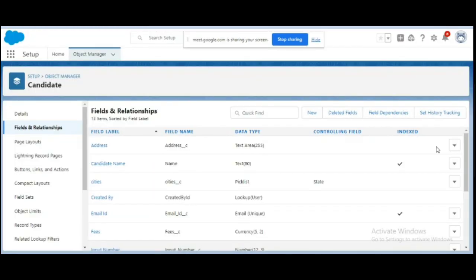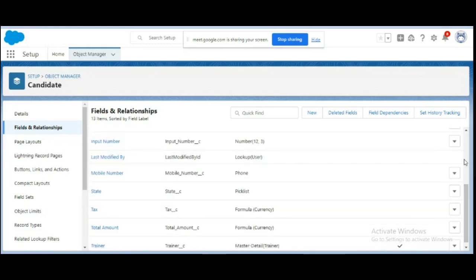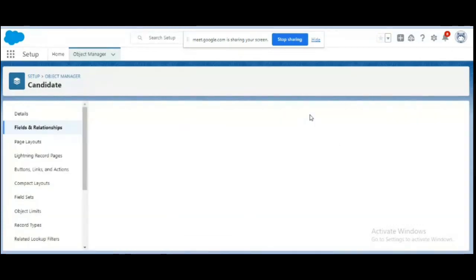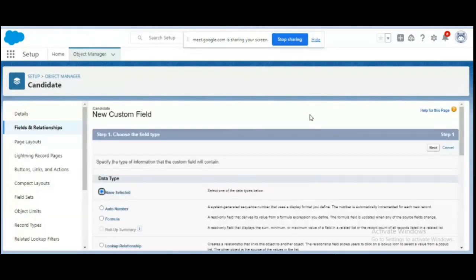I have created one field called input number, right? Now I'll create another field that will be input text. Why I'm creating these fields, I'll let you know in just a few minutes. So I'm going to create one more field, that is input text.